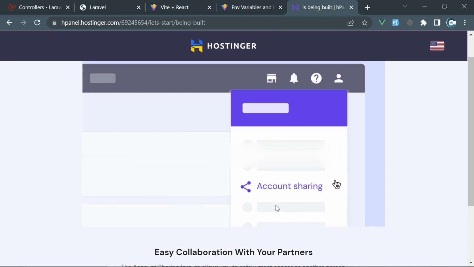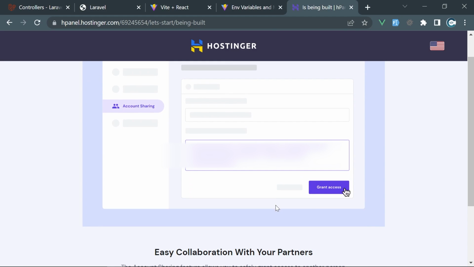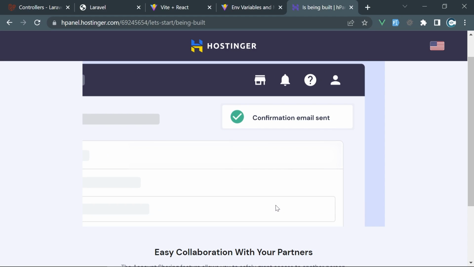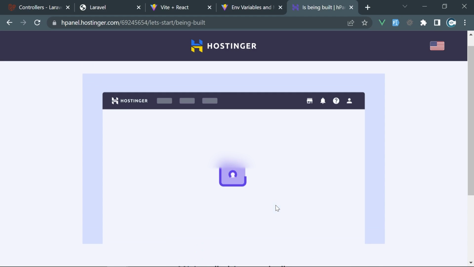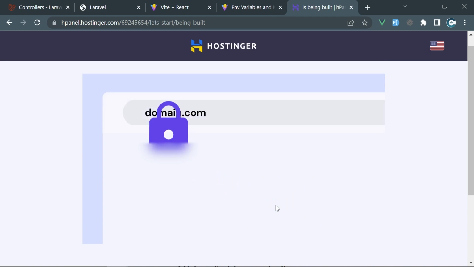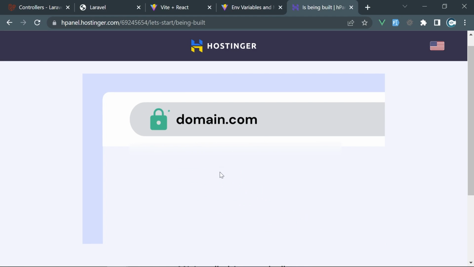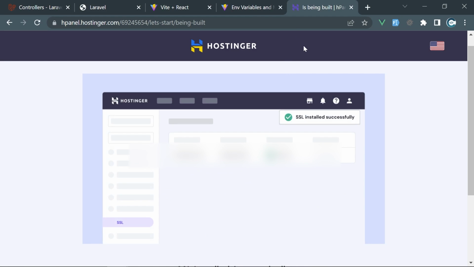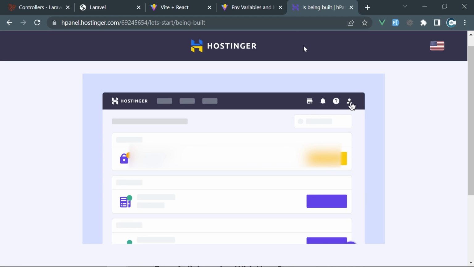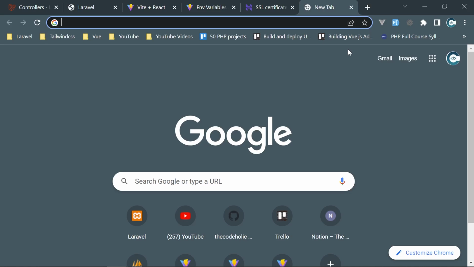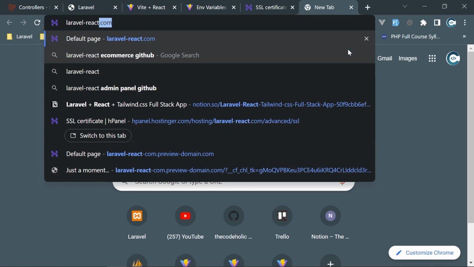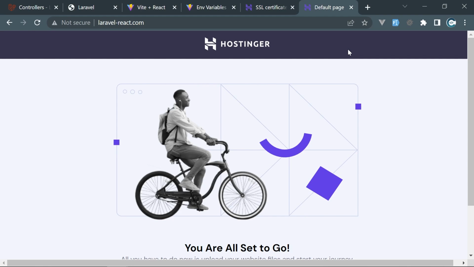Once you click finish registration, it's going to take a few seconds to finalize everything and your account will be created. You will probably receive a confirmation email about that as well, and your email account will also be created and you can set it up. Now, if we type laravel-react.com, we will see our application running, our website. So this is the default landing page for all new domains hosted on Hostinger.